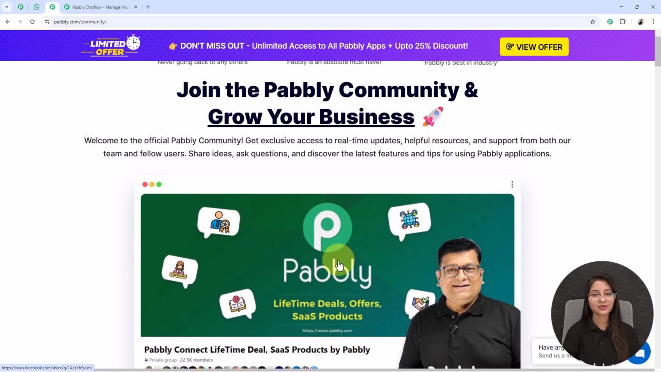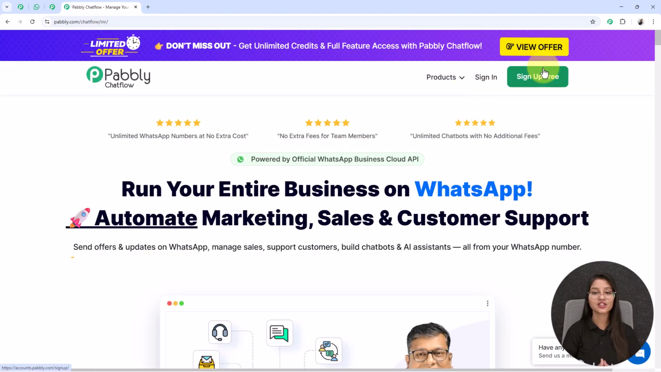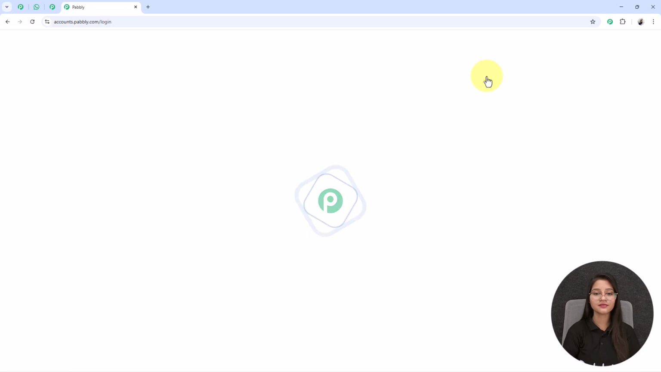Now we will return to the landing page of Pabbly Chatflow. In this page, on the right hand side, you can see two options. One is sign in and the other is sign up free option. If you are a new user, then you can click on sign up free option and get 100 free credits every month to explore the software. If you are an existing user, then you can click on sign in option. Since I am an existing user, I am clicking on the sign in option.